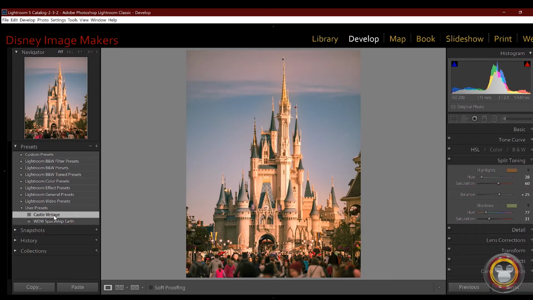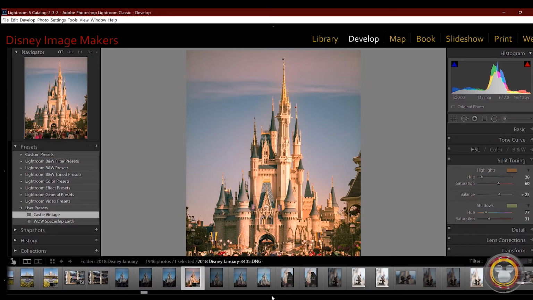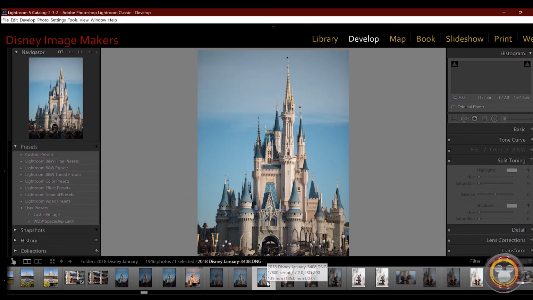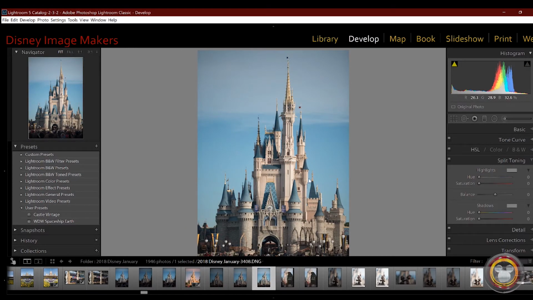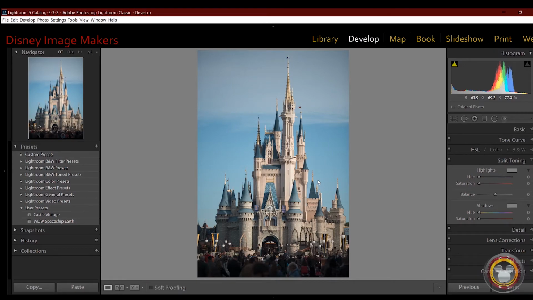So now there's Castle Vintage right here. So let's open up another image. I don't have any other images edited from this set, but let's say this one right here. Now, obviously it's a little crooked and it hasn't been edited, but let's click on Castle Vintage for that one. And it applies the exact same preset to that.